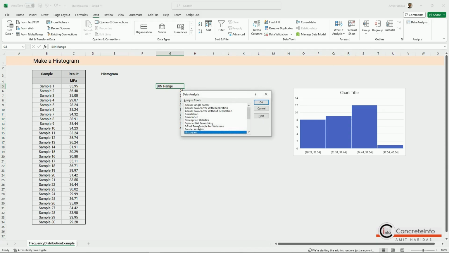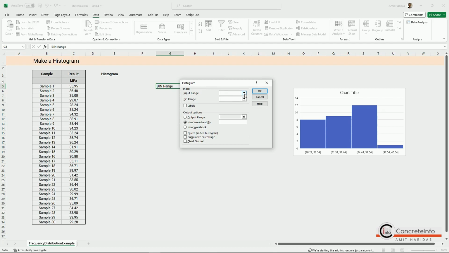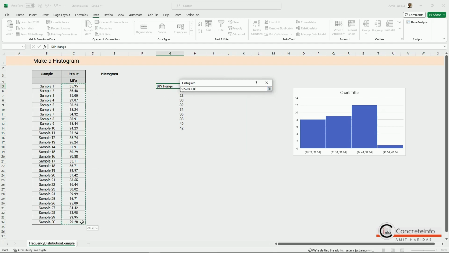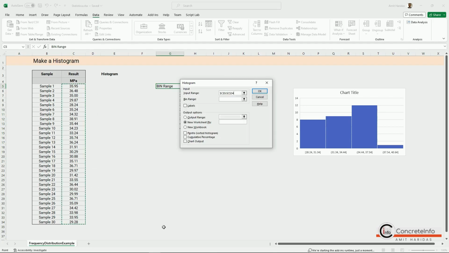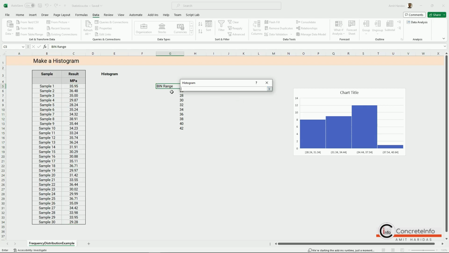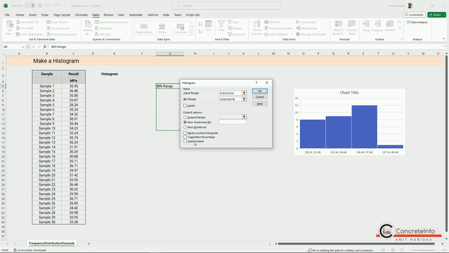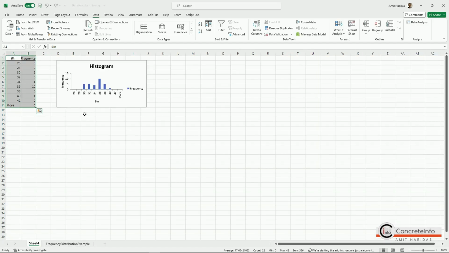I'll again go to this data analysis. I'll click histogram. I'll select the input range, which are my results, and I'll also select the bin range, which I've defined here as starting from 26 to 42. I'll click chart output, and I click OK. Now we'll see how this chart is different from the Excel chart.